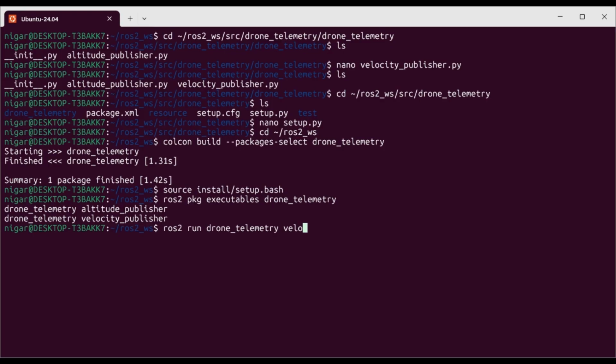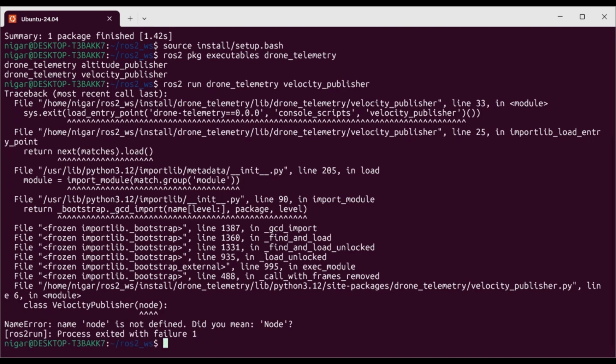So we created velocity publisher. If there is no mistake, publish this. I hope there is no mistake. We have made a mistake once again. And I think the mistake is that I used small n instead of capital N. This is what I think, but we will see.